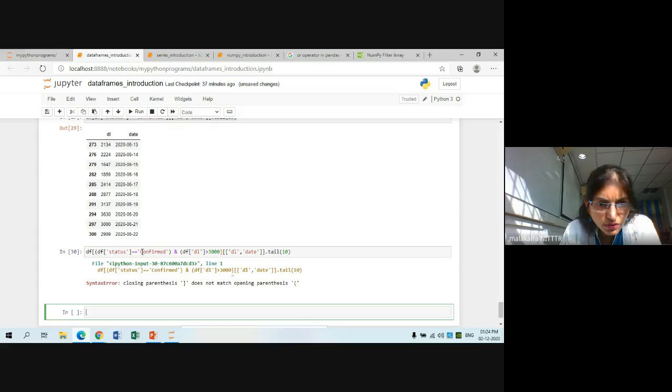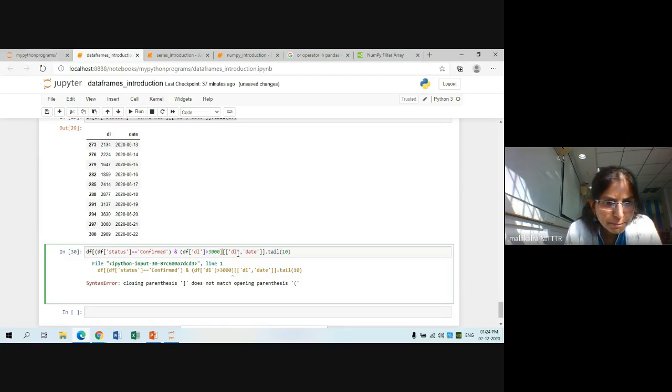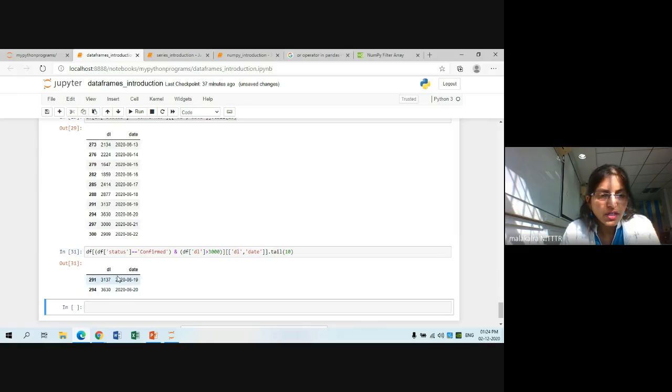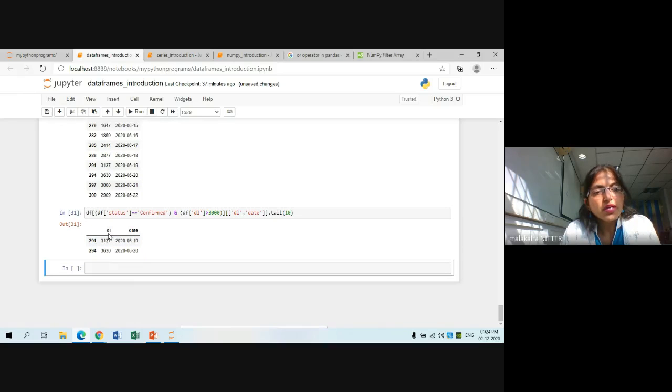A parenthesis is missing somewhere. This parenthesis is missing, right? So it is demonstrating the cases where the number is greater than 3000, and these are confirmed cases.